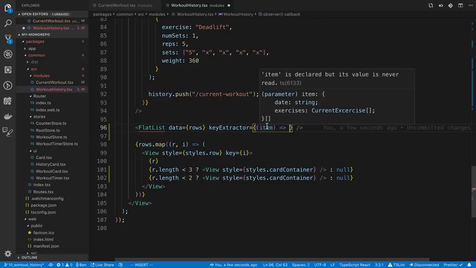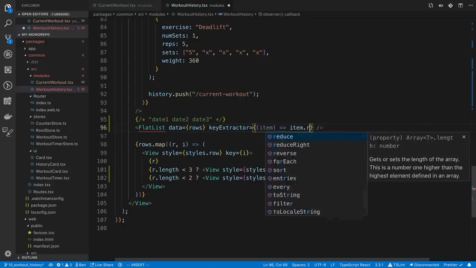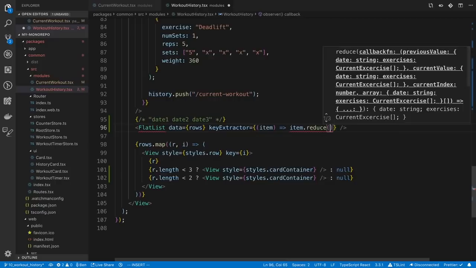So I think what I want to use for the unique key is the dates. If I have 3 dates, I want something like date 1, and then a space, date 2, and date 3, all in a string. So we have an array, and a good way to take that array and turn it into a string is to use the reduce function. So we can say item.reduce. This is an array function.